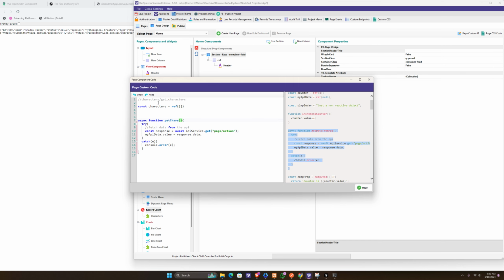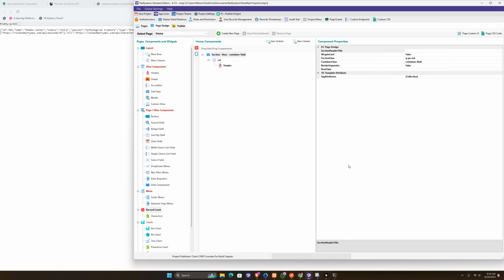I just call it get characters like that. Okay, so we're going to now copy this path to the endpoint we just created, and you're going to replace this with that. So now this characters variable we created here, because it's the one that's going to be holding our characters, we're going to paste it right about there, and we can publish this.